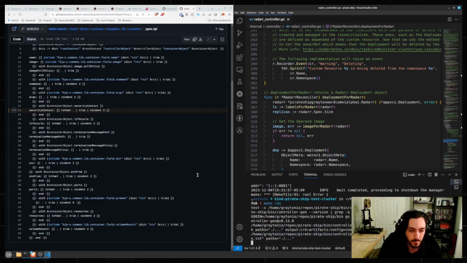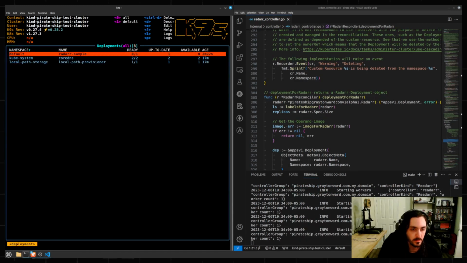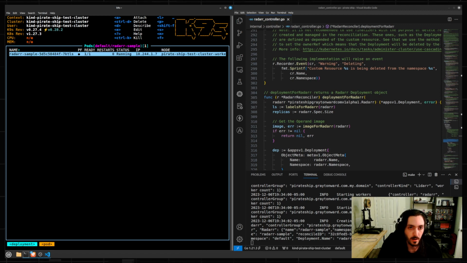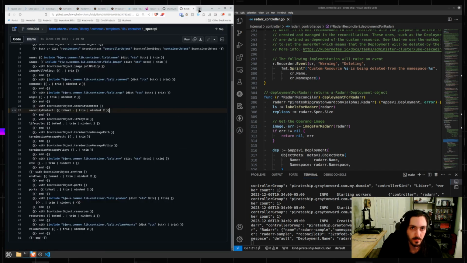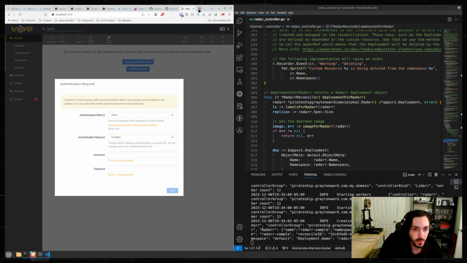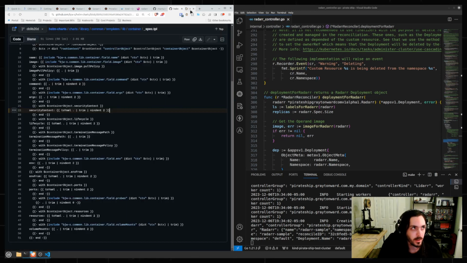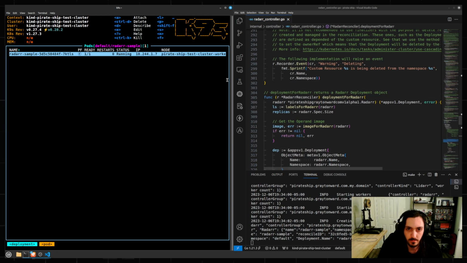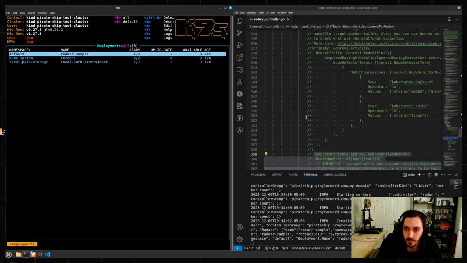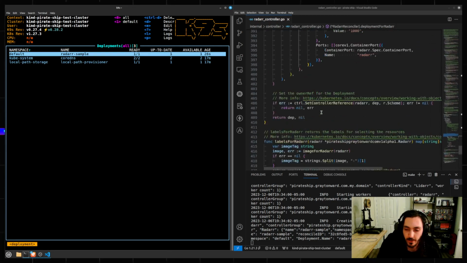Try that again. There we go. So I should be able to see now. We go to browser. Beautiful. That now gets set up based on our custom resource definition. So that's what I need to do, is take out all the security context stuff for, at the very least, for now.